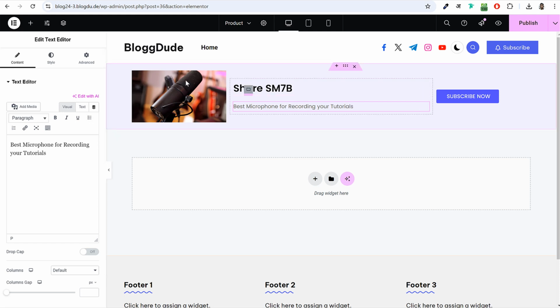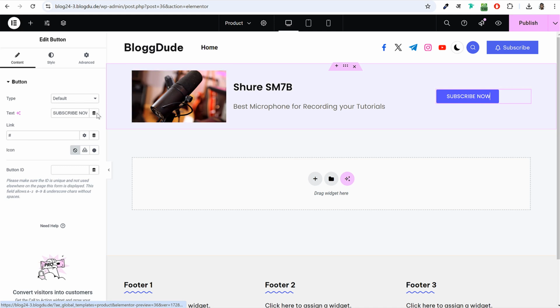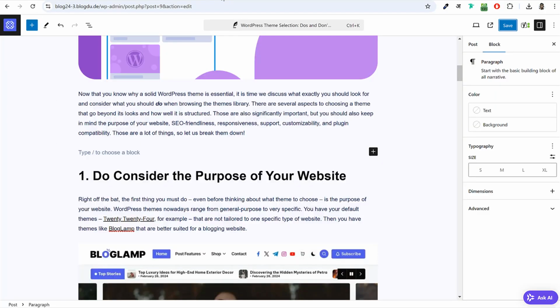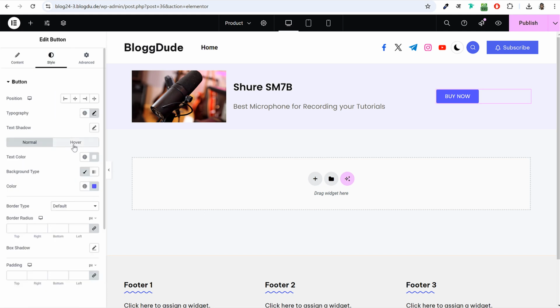Okay, then you can increase or decrease these. Because we have a single line, you can increase or decrease the size of this. And instead of subscribe now, I'll type in buy now. Okay, and over here I'll paste in this link. Okay, copy link address. Basically I'll paste in my affiliate link. Okay, I can also increase the size of this button maybe.